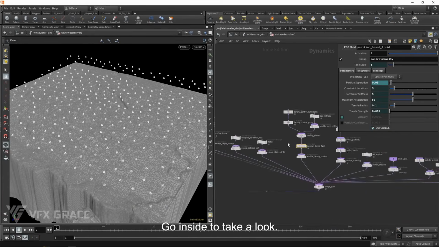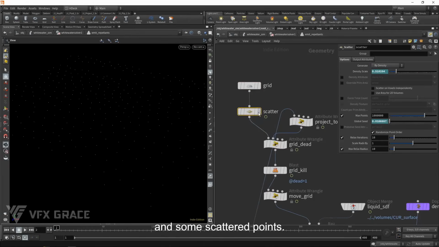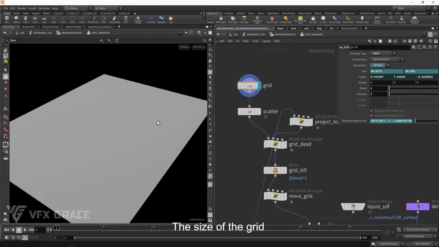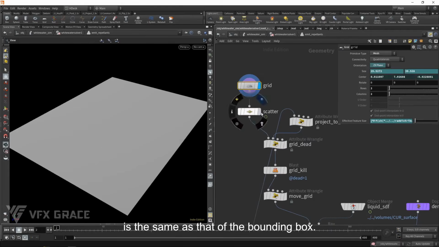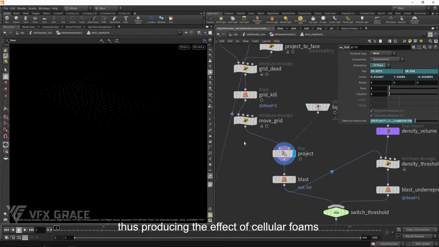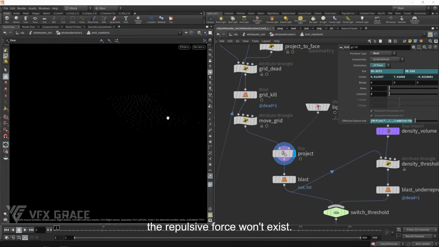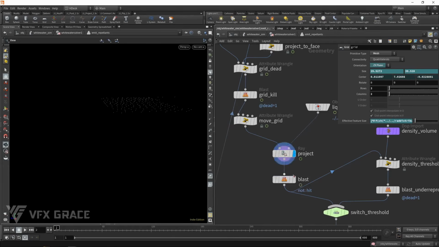Go inside to take a look. In this node, here is a grid and some scattered points. The size of the grid is the same as that of the bounding box. These points are projected onto the surface field, thus producing the effect of cellular foams on the surface of the water. Normally, the cellular foams appear on the surface of the water, but when the water falls, the repulsive force won't exist. So we need to make them only appear on the surface of the water.